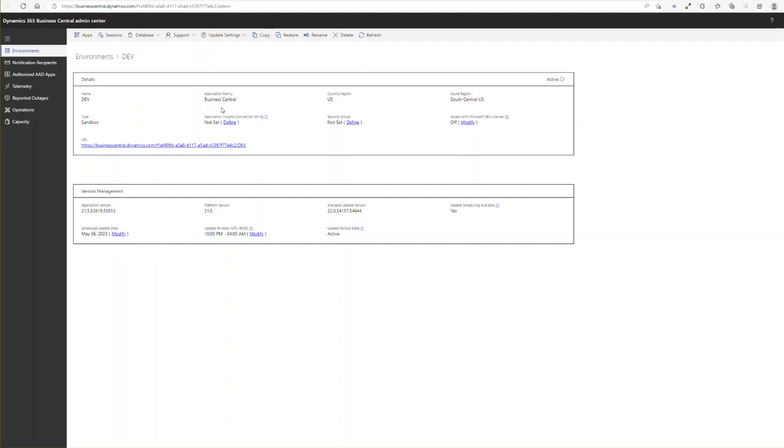What is important here is if your end user or your tenant has an Application Insights service set up in Azure, you can add it here, you can connect to it so that Microsoft code and your ISV's code can write telemetry data into that Application Insights service.